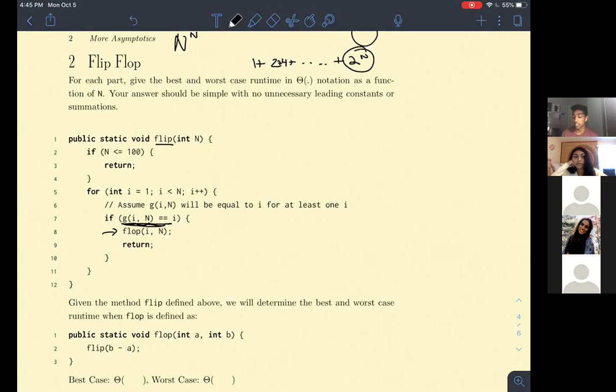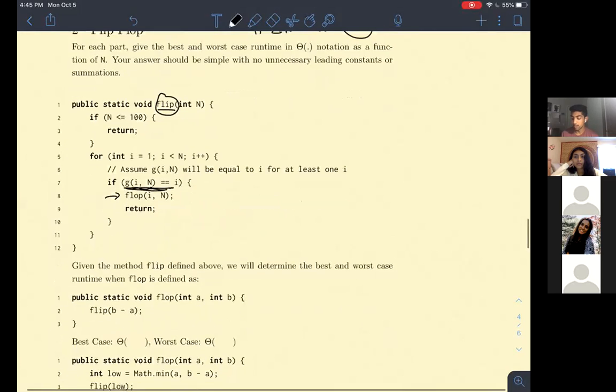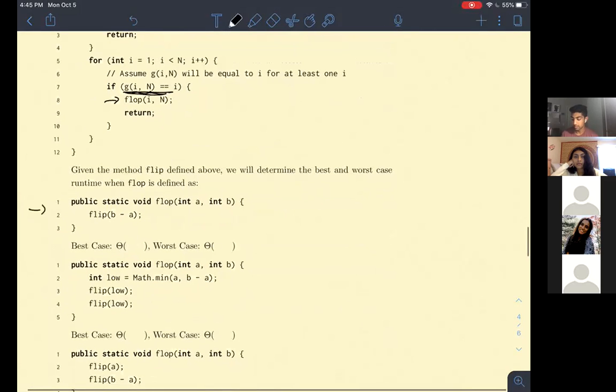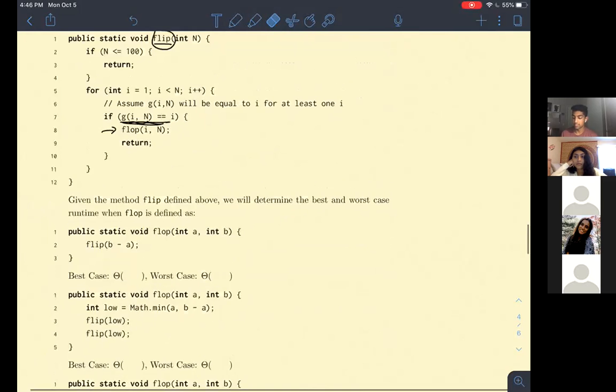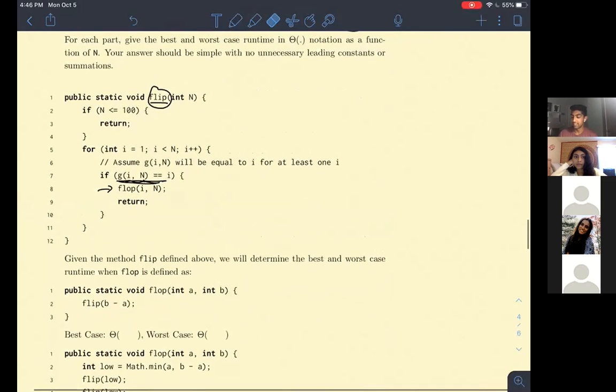So we're going to look at the runtime of flip when flop is defined as this, and then there's one more, okay? So given how flop is defined, we need to figure out what the runtime of flip is in the best and worst case, okay? So good luck, this is a tough question, you guys got it. And then I'm going to answer some questions in the chat.